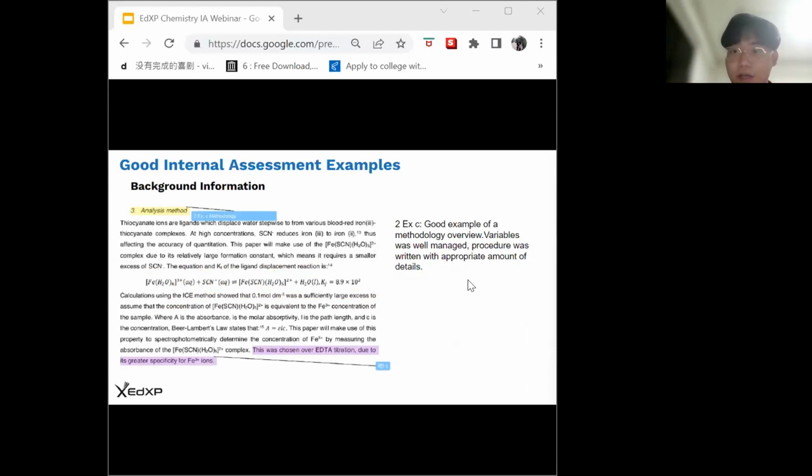And so this is all theory. We haven't gone to the actual methodology yet. This is right at the start of my thought process, like, oh, this is how I'm planning to do my experiments. In theory, this is how it would work. This is chosen over EDTA titration because of what? So this is personal engagement as well.